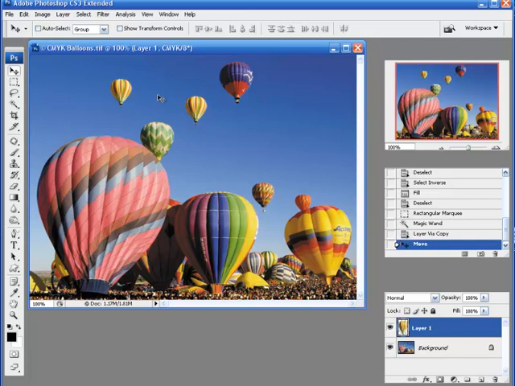So these are just a few examples of how you can use selection tools, specifically the magic wand, to select a portion of your image so that you'll be able to edit it.